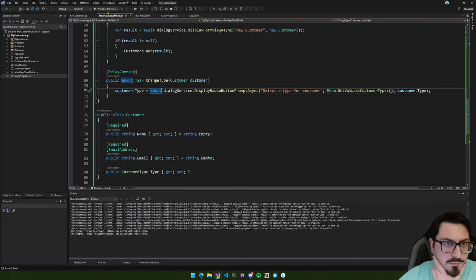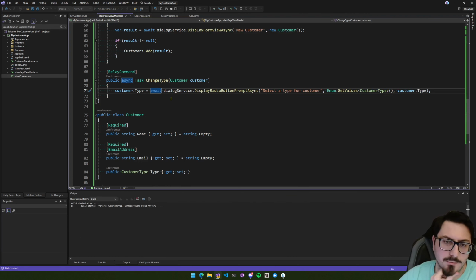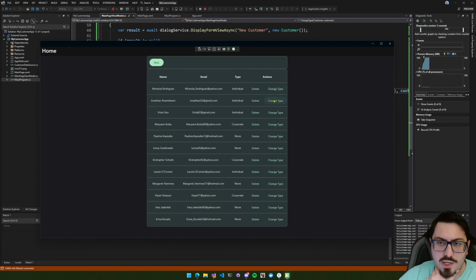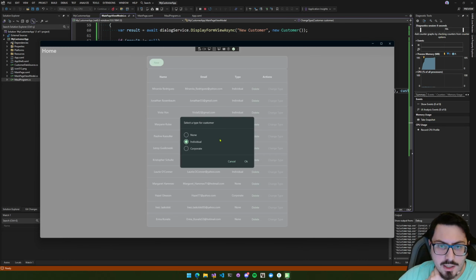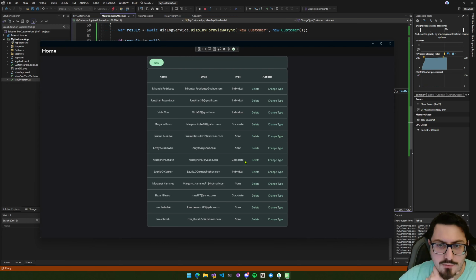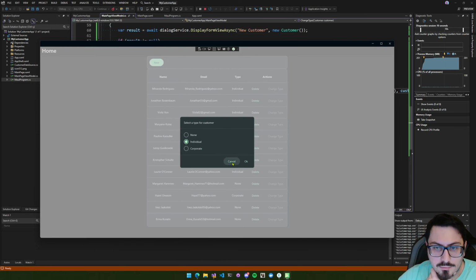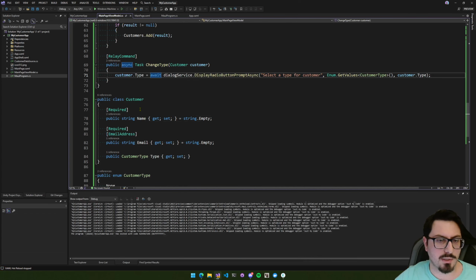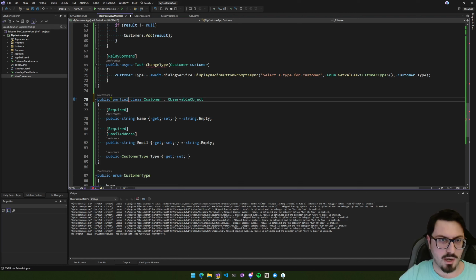Okay. Let's check what is happening. You can see change type is here. When I hit it, you can see individual is selected, and when I change it and save it, it is changed, but we cannot see it in the UI. So what can you do about it? Because our customer is a regular class and it doesn't invoke anything when a property changes. So we have to change it to observable object and make it partial.